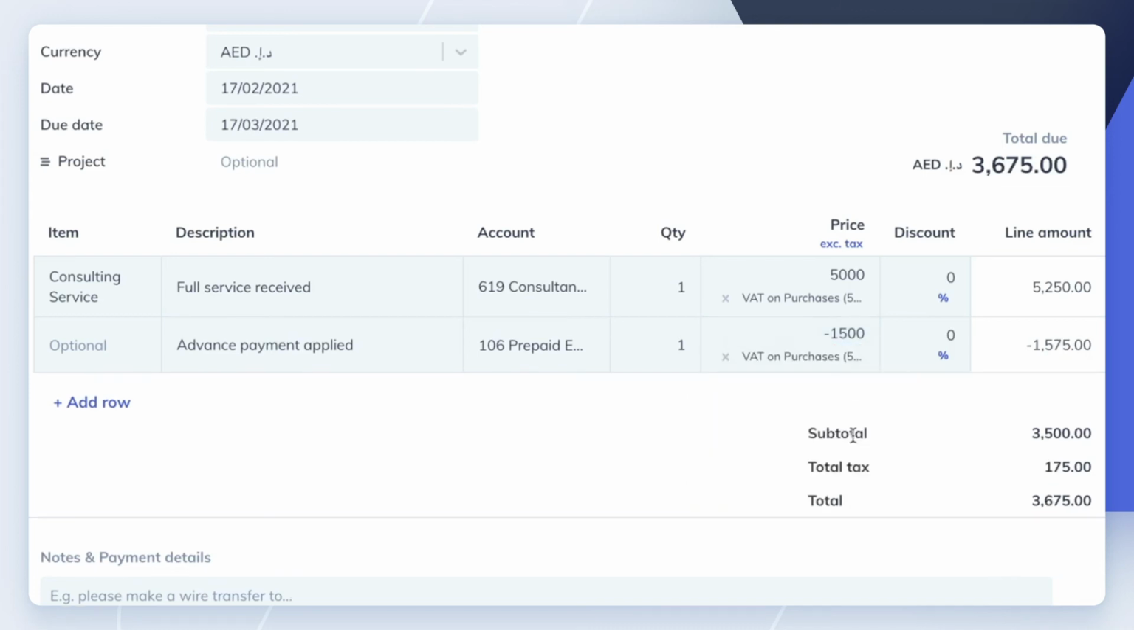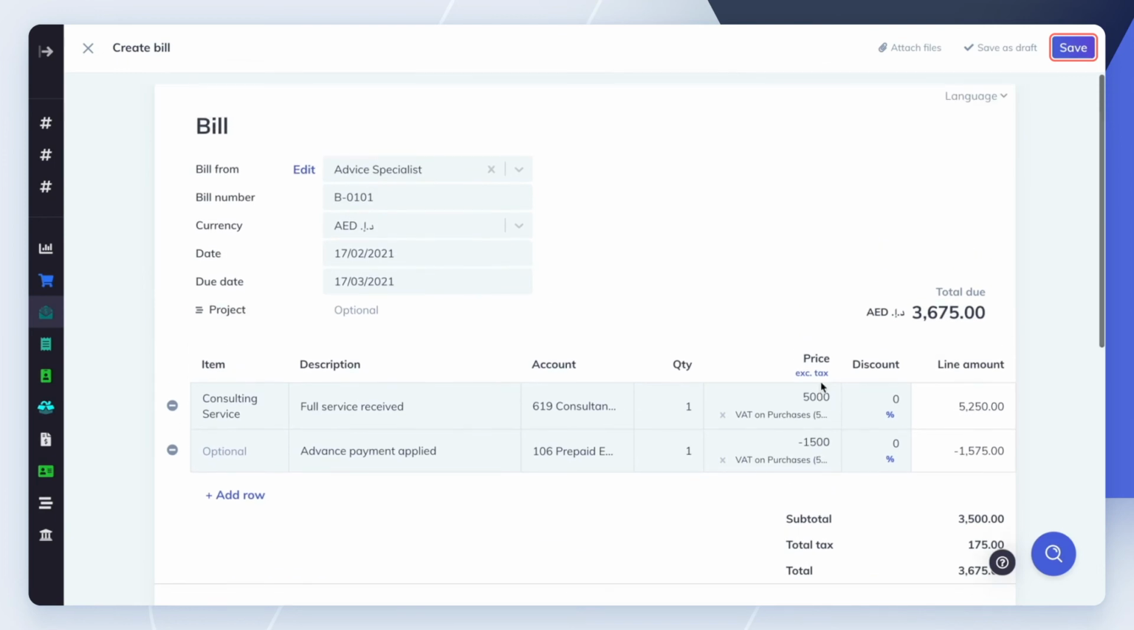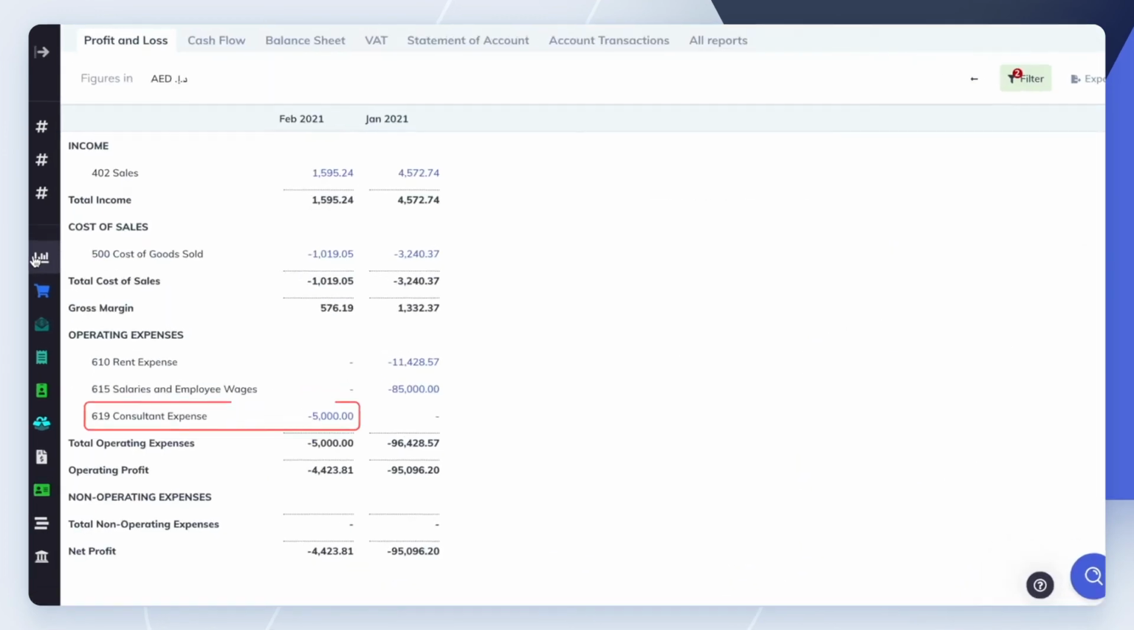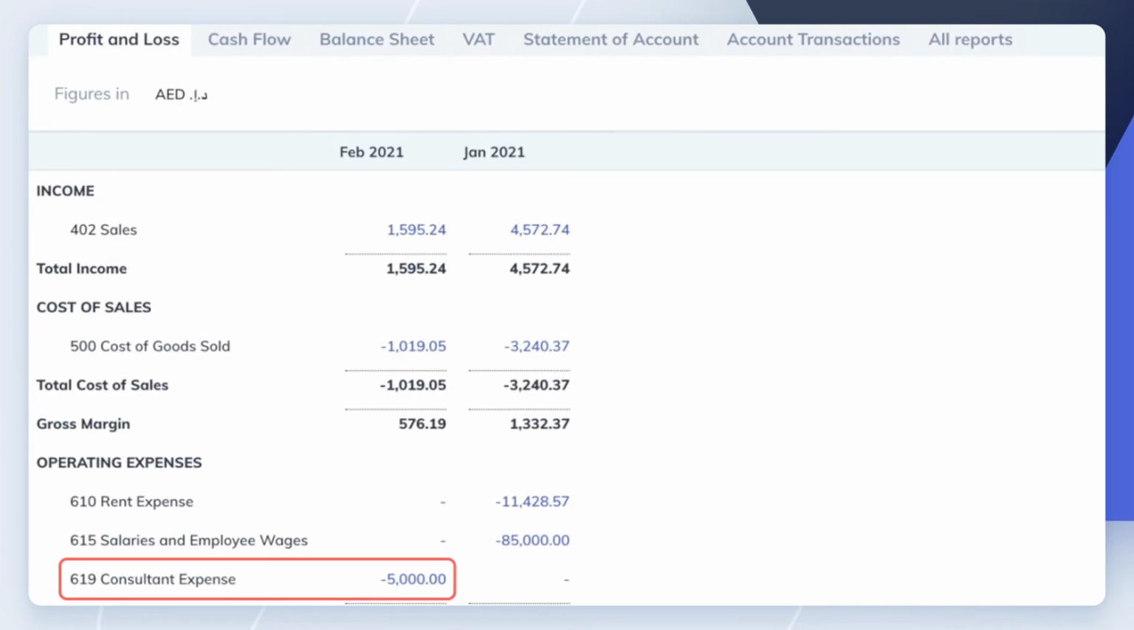Your net bill amount should now be equal to 3,500 dirhams plus the tax amounts you've indicated. Save your bill to mark it as authorized. You've now recognized the consultant expense of 5,000 dirhams in your books, and the prepaid expense account has a balance of 0.